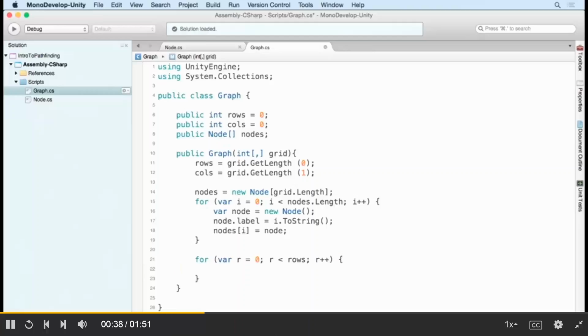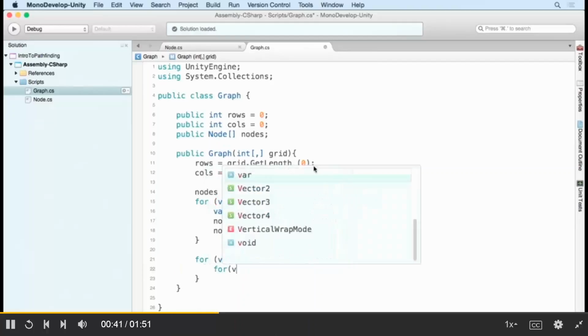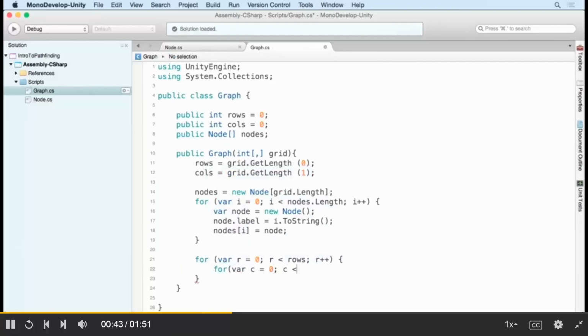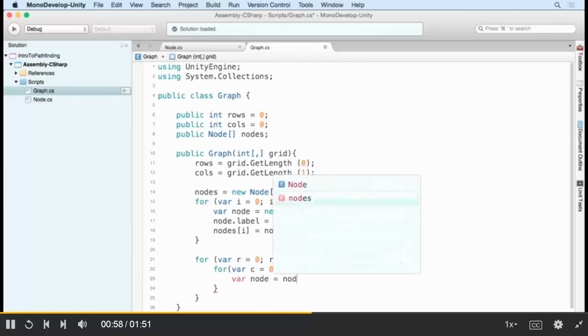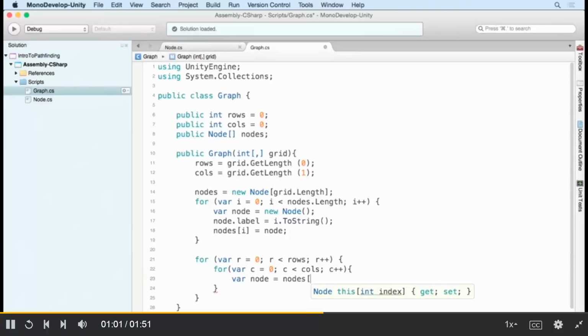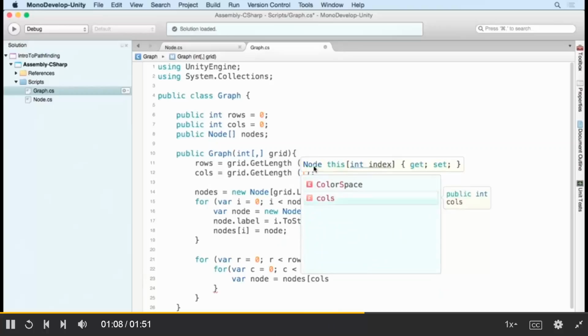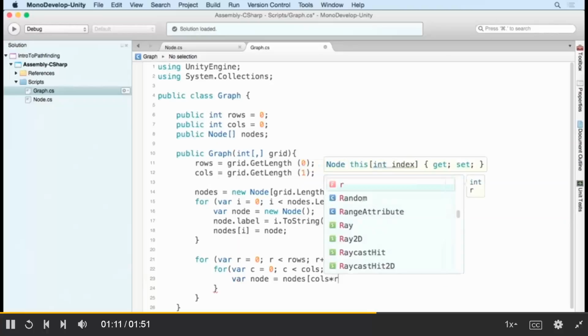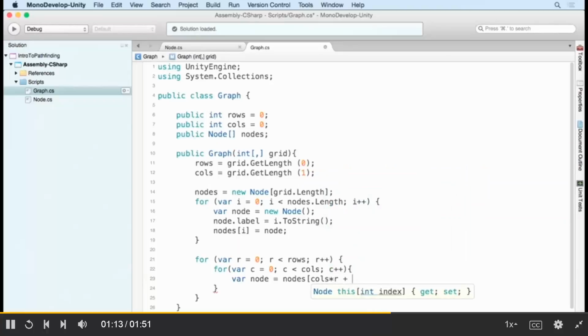So let's create another for loop using the variable c to represent column. Here, we're going to want to make sure that c is less than the total number of columns. And then we'll increment c by 1 over each loop. Next, we'll need to get a reference to the node inside of our nodes array. Let's create a variable for the node, and in the nodes array, we're going to use a little formula in order to figure out how to convert the rows and columns into the correct space in our flat array. We'll start by taking the columns and multiplying them by the row, and then adding the current column back.